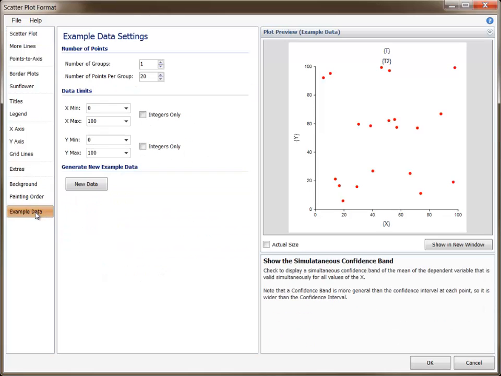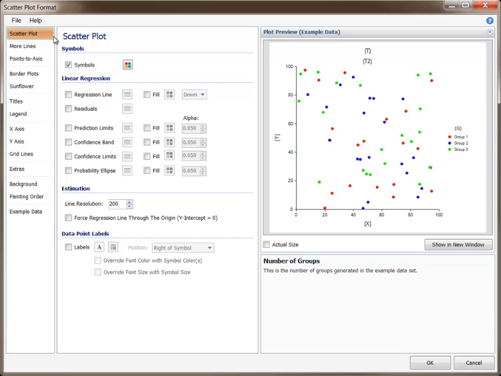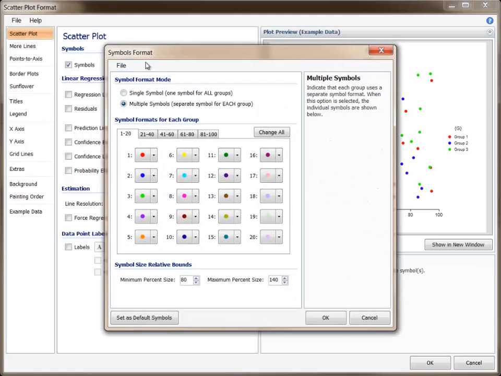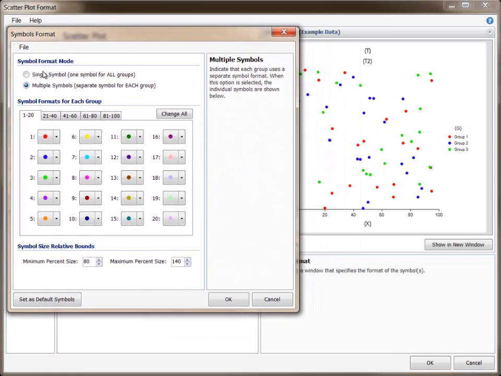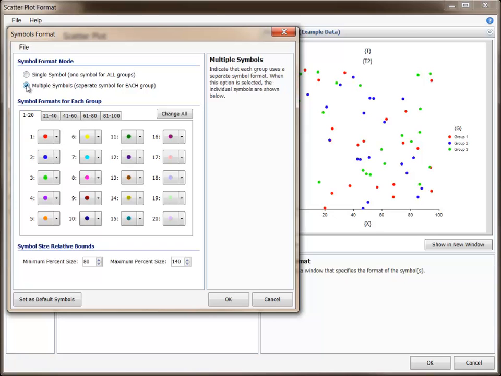Suppose we have three groups of points. We can set the example data to three groups to give a preview of this scenario. The default is a separate symbol for each group. If you wish to have all groups have the same symbol, you can set the symbol format mode to single symbol. You may also wish to use single symbol mode if you have only one group, although this is not required. In our case, we want to have a separate symbol for each of the three groups.